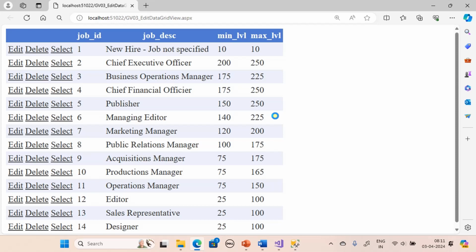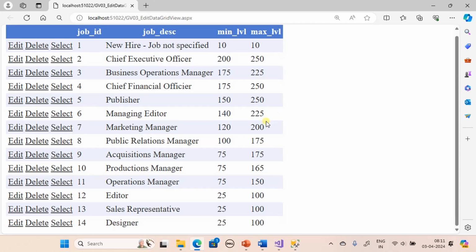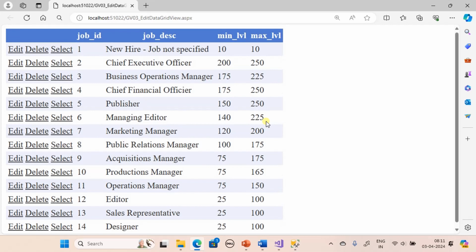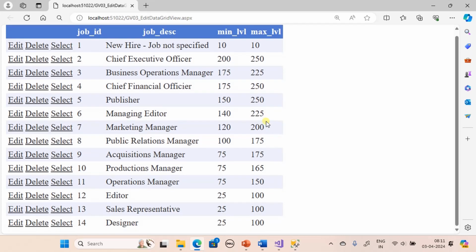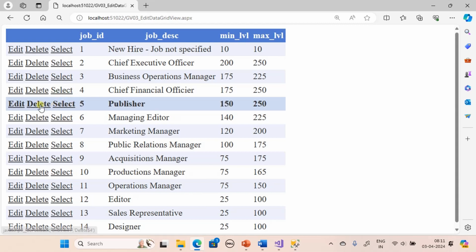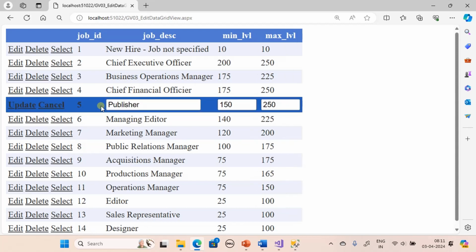So you can see the table is displaying the jobs from jobs 1 clone. Now let's pick this publisher 1. Select is not required actually. Here we are going to use edit and delete. Let's go ahead with the edit. Once I click edit, you can see the menu got changed here. Now it is showing update or cancel. That means you can make modification.